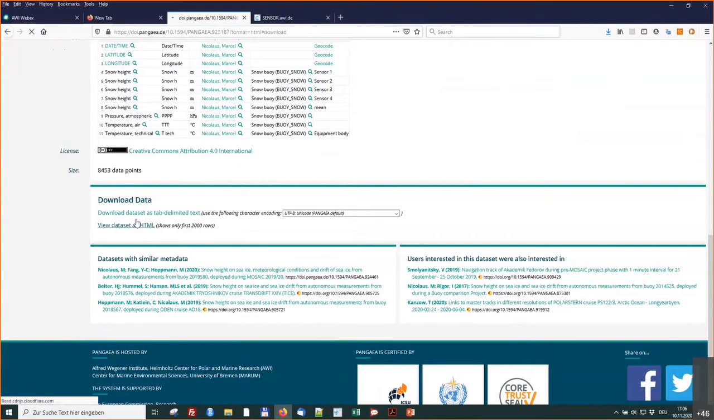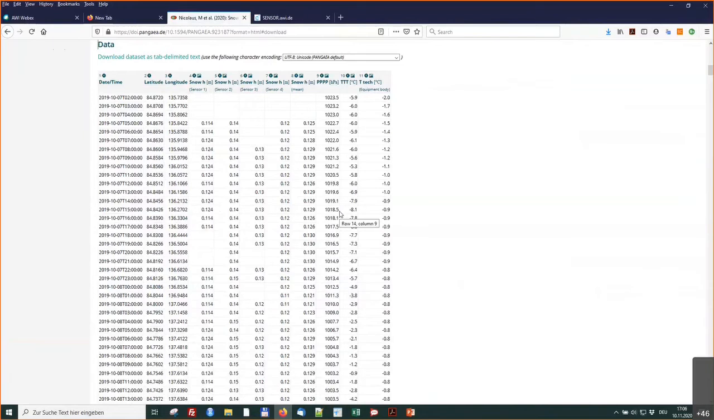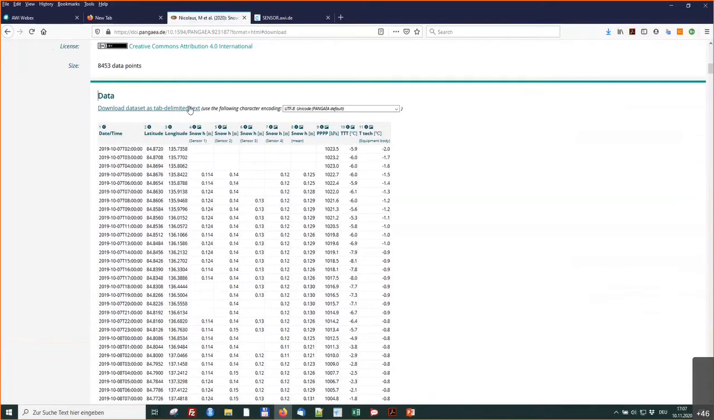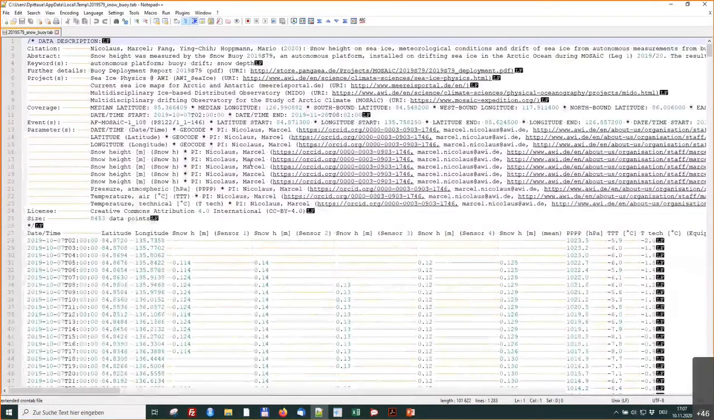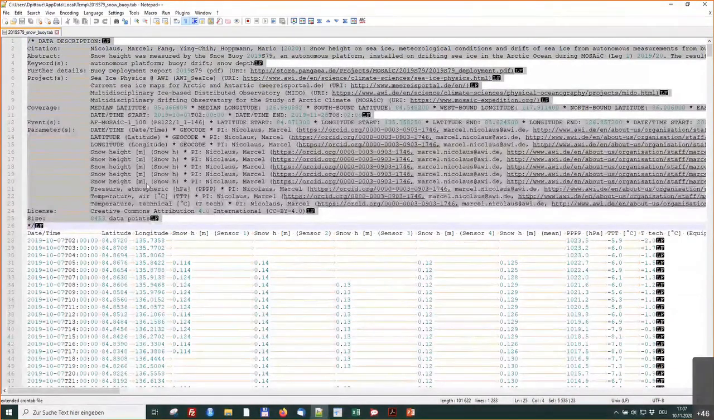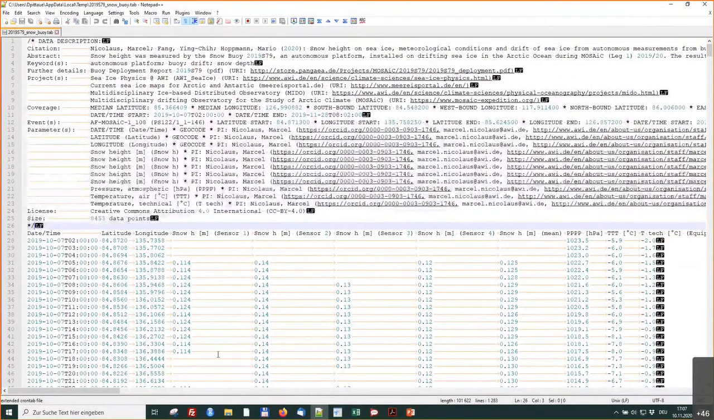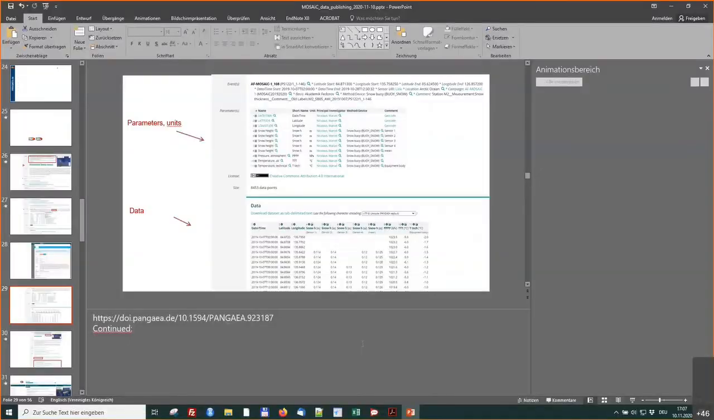So the data table can be either opened in the browser and explored like this, or it can be downloaded as a text file, which then in the text editor looks like this. It has basically all the information from the meta header presented on the website also contained here, and it continues with the data itself.